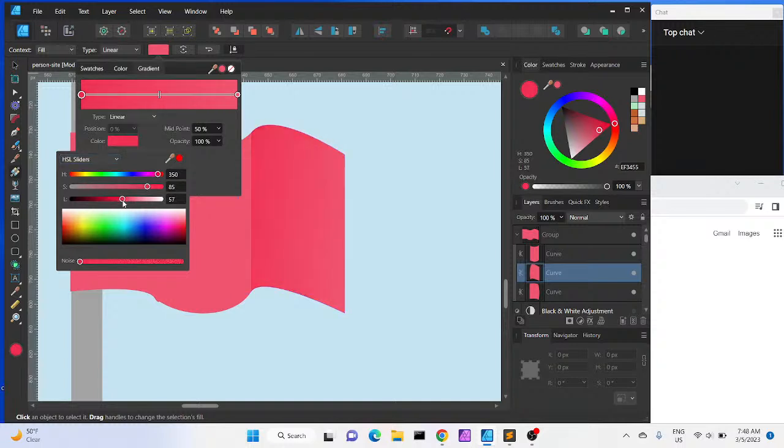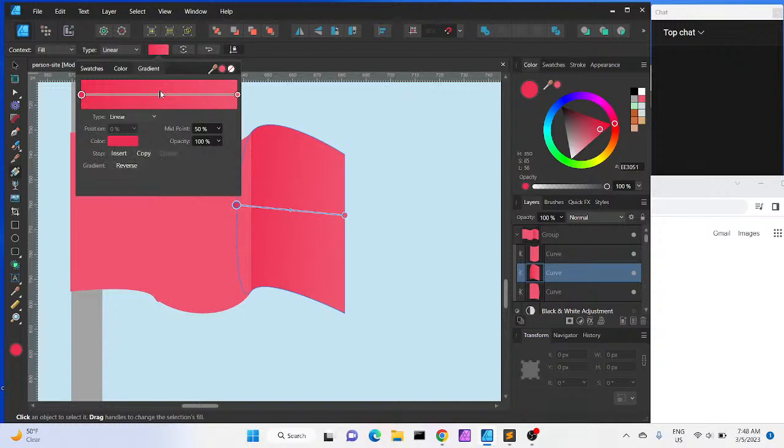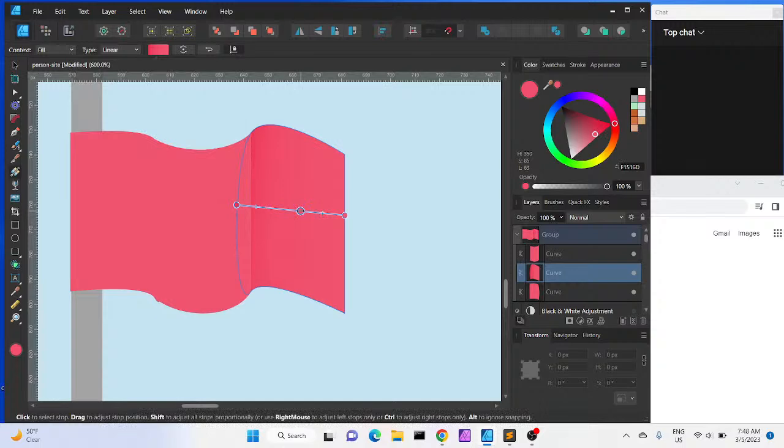Basically, I just want to make this a little bit darker, kind of subtly. Maybe I can go to there, but I'll change the center point of the gradient back a little bit. Okay, like that. Oops, I want to add another point there.